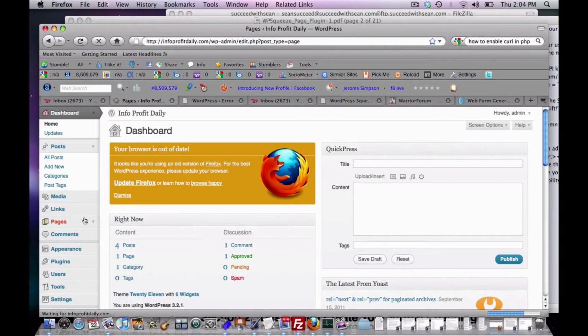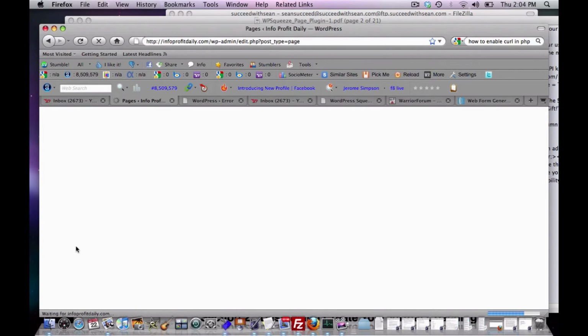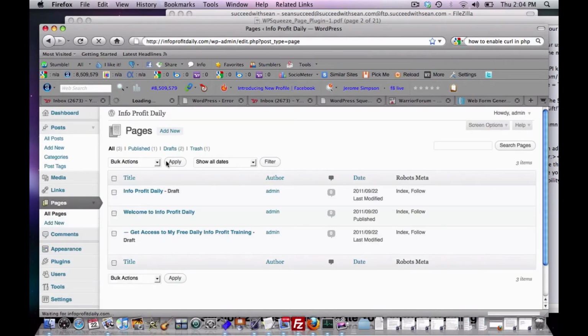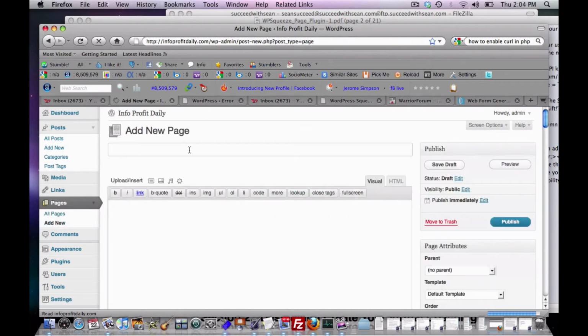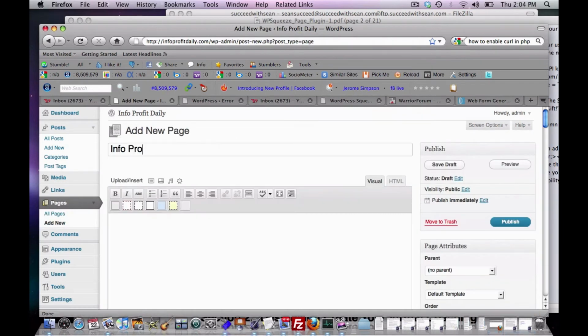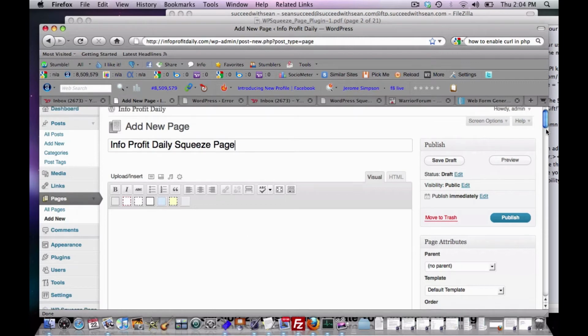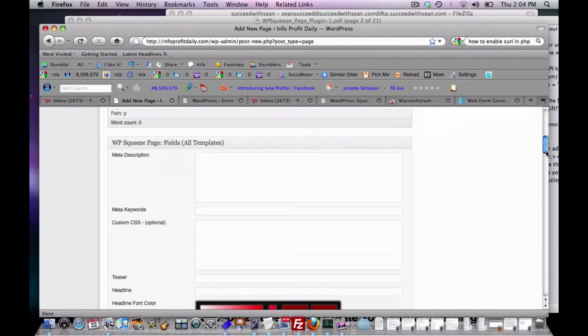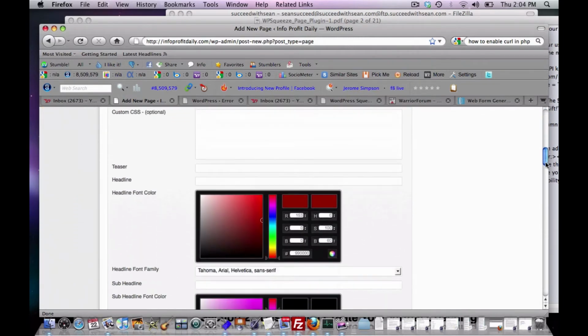Internet's just a little slow right now, so we come over here to Pages, and we'll click on Add New Page. I'm going to name this Squeeze Page. You don't want to leave it that way. I'll change it later, but just so that we have it here. Okay, and then I'm going to come down here and fill out the information that I want.